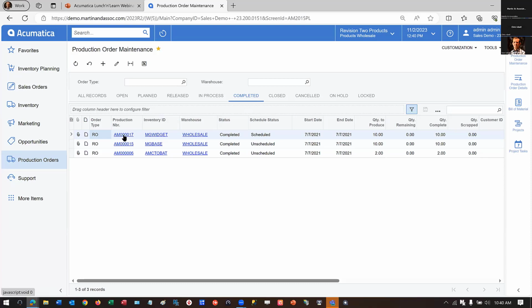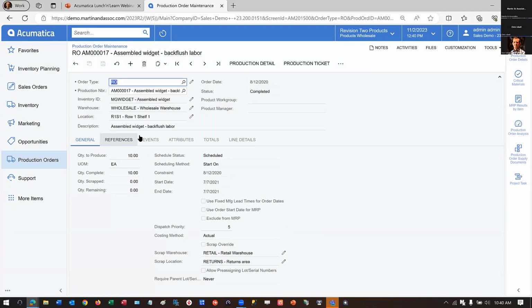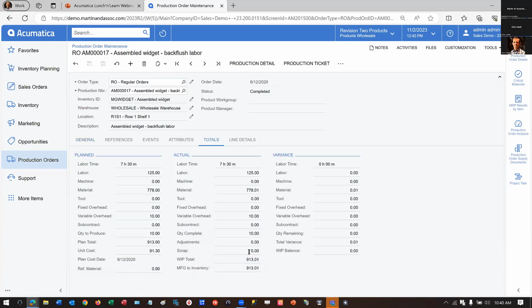A completed production order. And it's kind of mathematical totals. What was I expecting to expend on labor cost, material cost, variable overhead, thus producing a total of $913 to inventory at a cost of $91.30 each. And then what actually happened was actually manufactured inventory and what variances did I encounter along the way. And if I did have variance, some of it might have to be written to a WIP variance account.